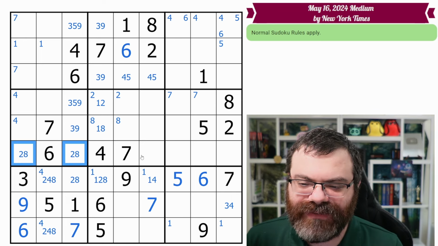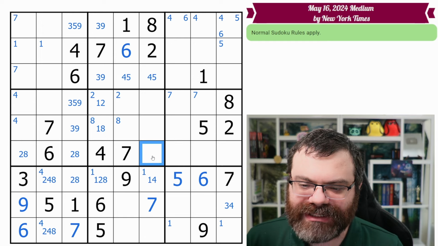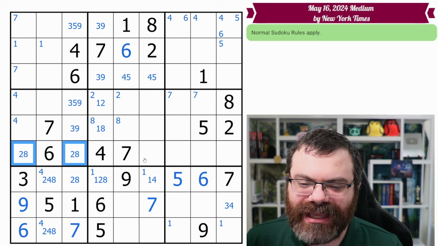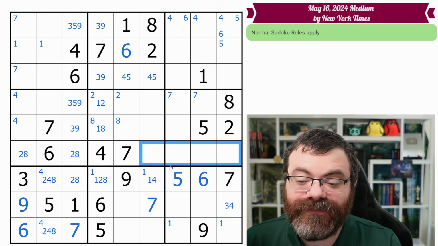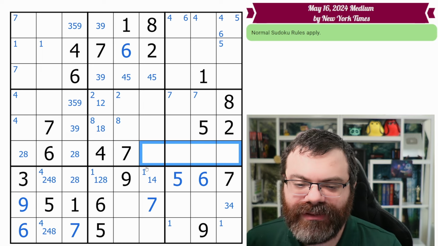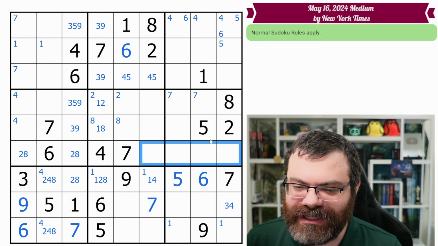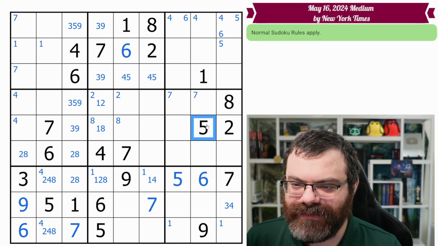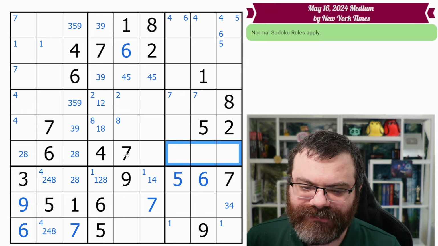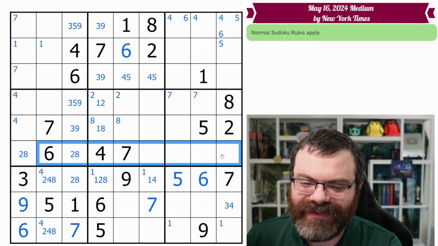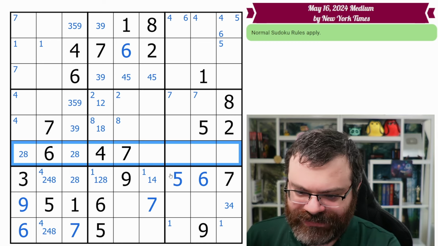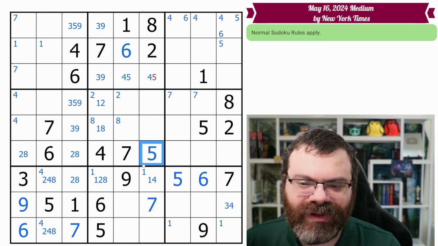The 2, 8 also affects the rest of the row, right? None of these can be 2, 8. We already kind of knew that, but that is down to 4 digits. So let's think about what they are. They're down to 1, 3, 5, and 9. 1, 3, 5, 9. Now I'm seeing this 5 here. Takes 5 out of 3 out of the 4. So we have a hidden single 5 in row 6. Right here. Place the 5.